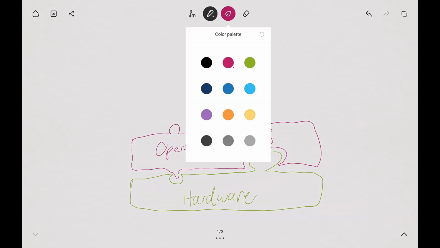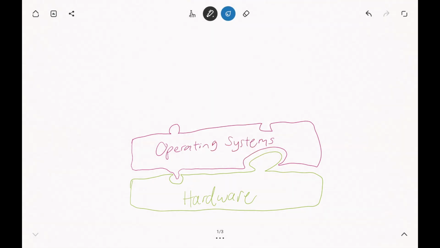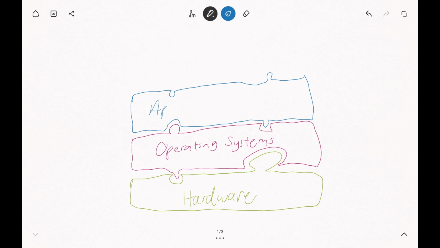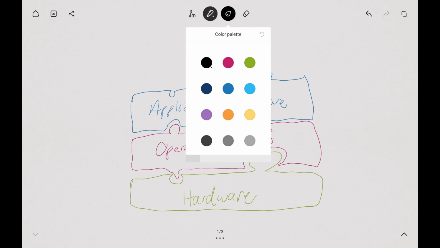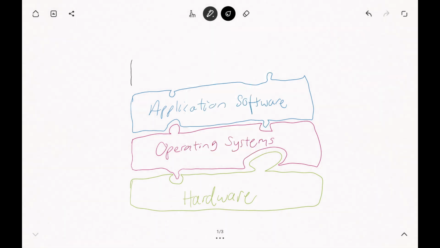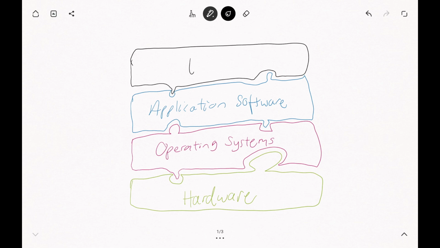And on top of that, we have another layer. So this is the application software. This is the part that Flutter falls into, the application software, which talks to the operating system, which talks to the hardware. And to interact with the application software, we have the user.